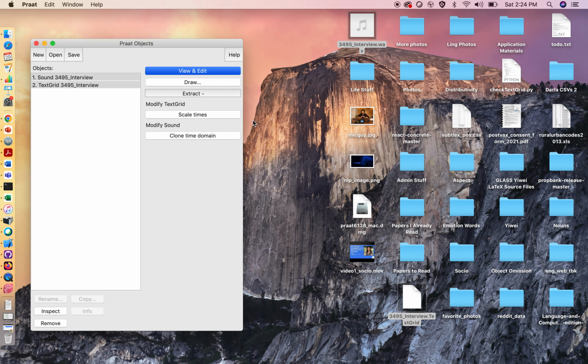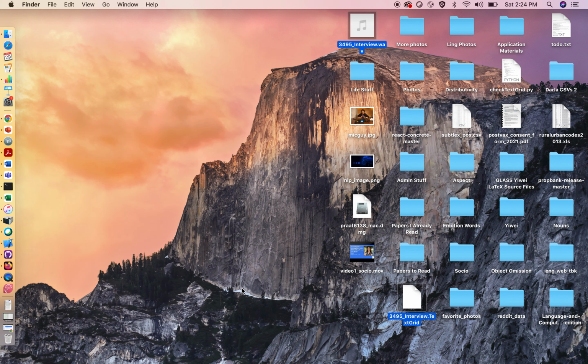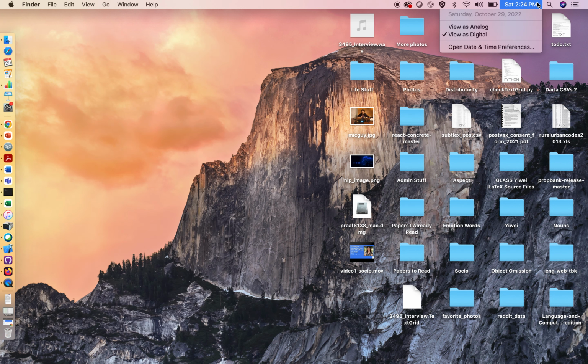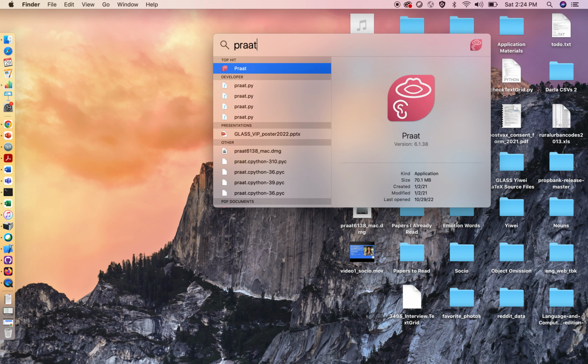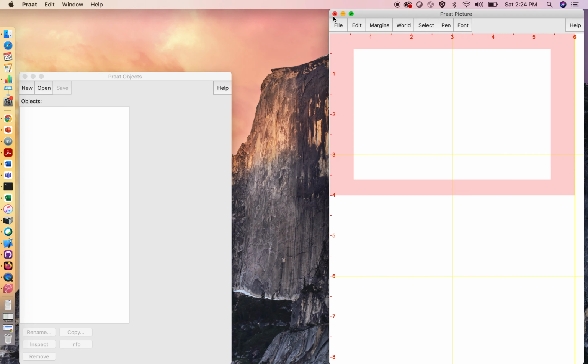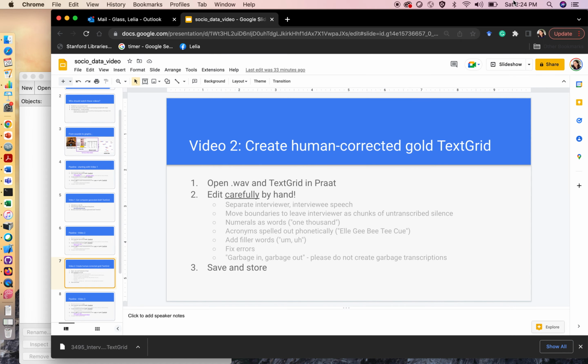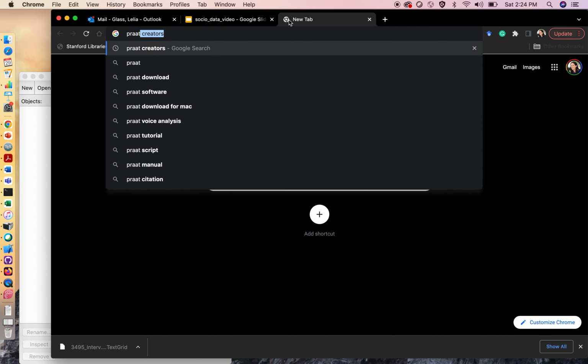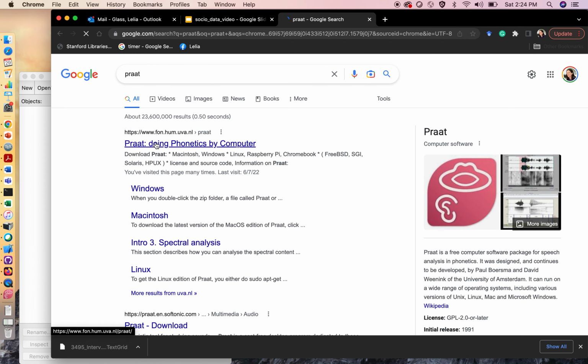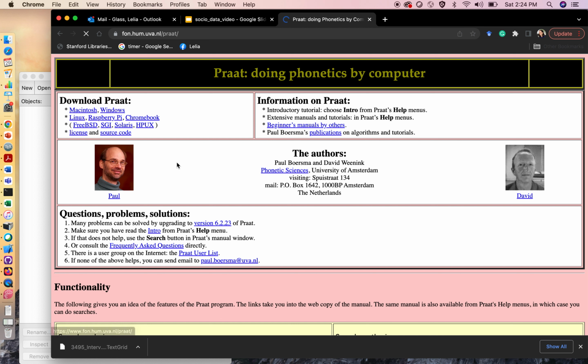The first thing you need is Praat downloaded. Actually, before I even show you that, I should say we need to have Praat downloaded on our computer. You should download Praat if you don't have it. You can download it online by just Googling Praat and heading over to this website. You just choose what kind of computer you have and download it.